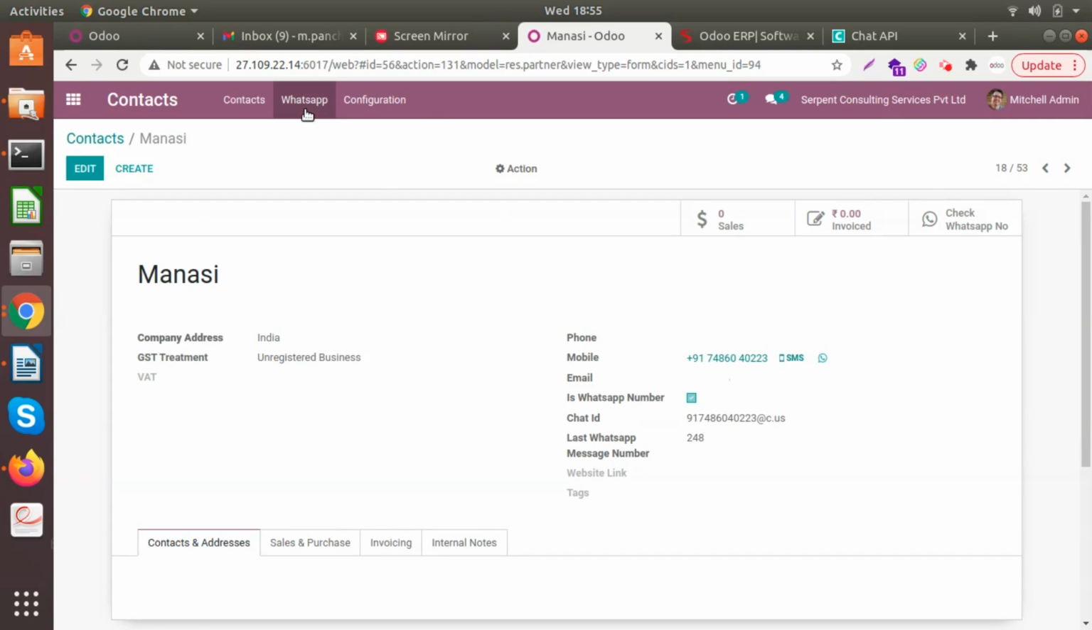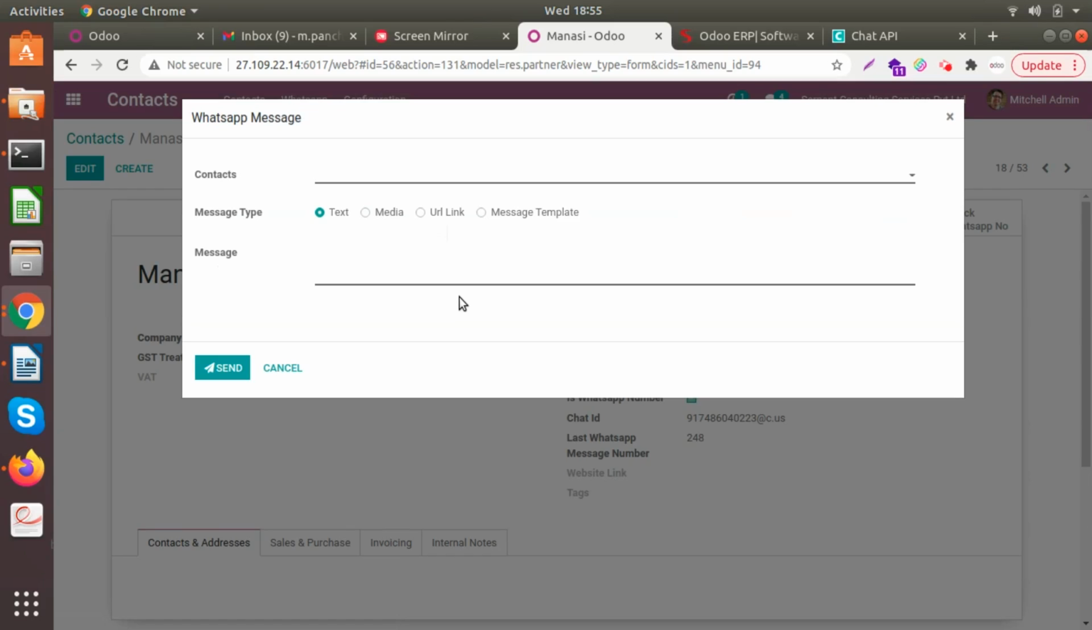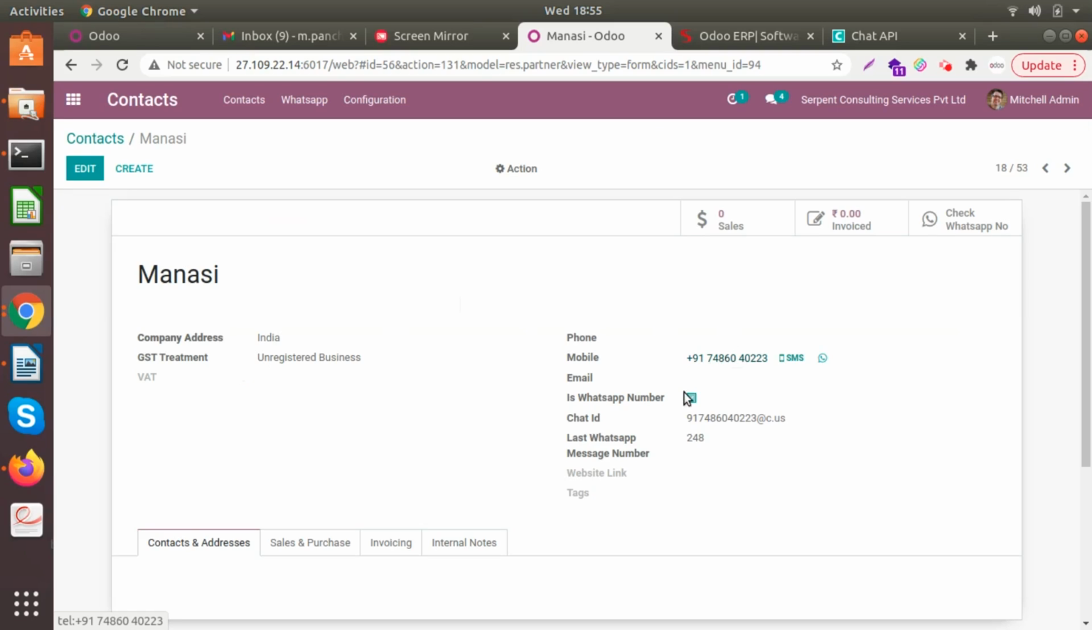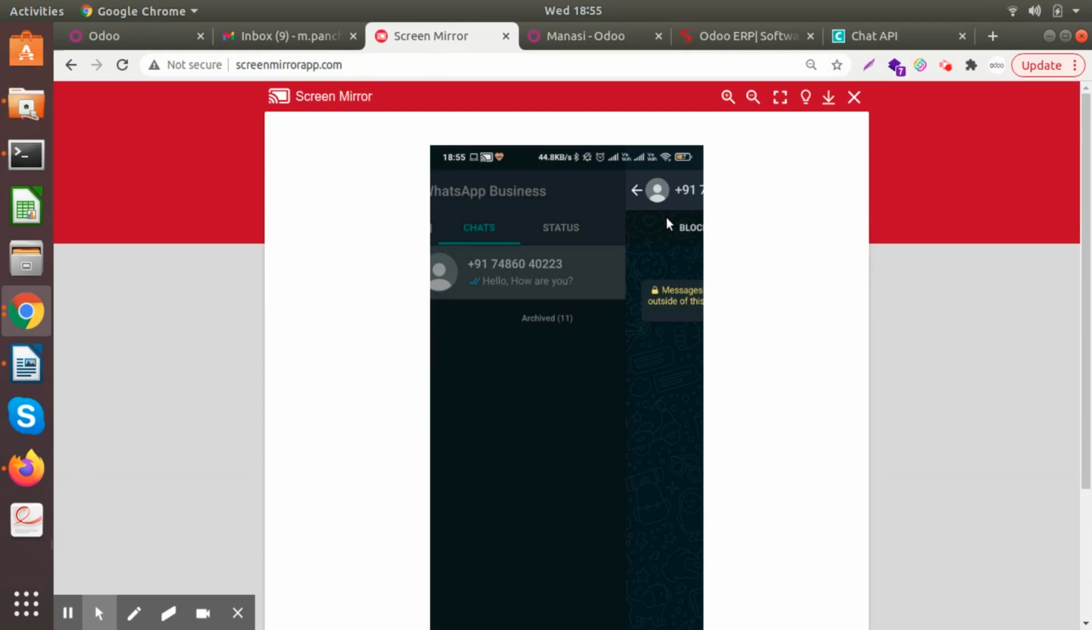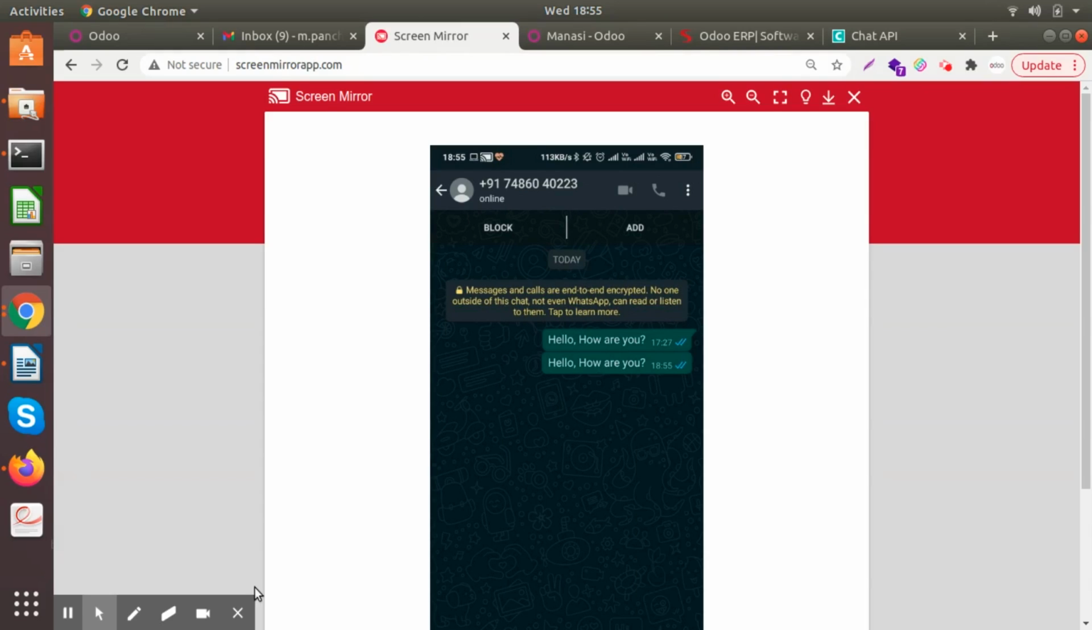Now the next thing is sending a WhatsApp message. This is just a normal message which can be of type text, media, URL link, or a template that I have already created in my database. If I select one contact, I can also select multiple contacts if I have to send the same message. If I type a message saying, hello, how are you, this will be sent to my customer or my contact on this particular number that is added. So I will show you. Here, as you can see, there is a message saying, hello, how are you?